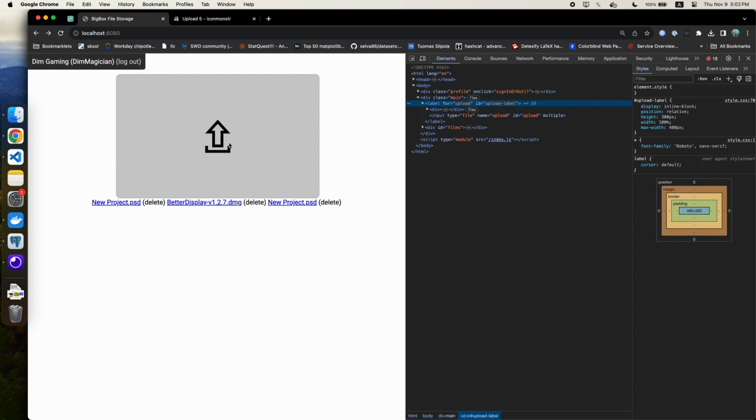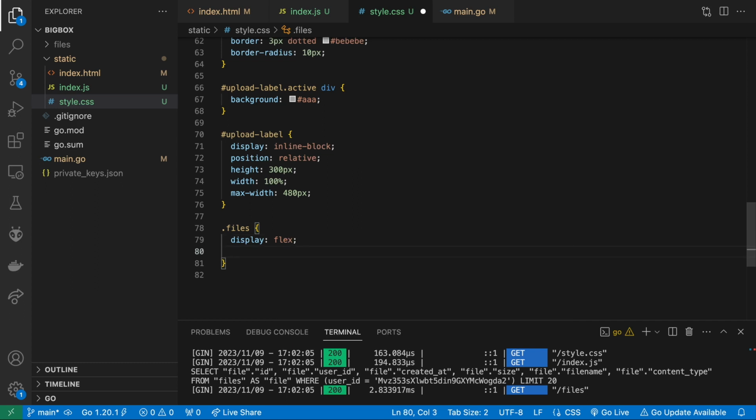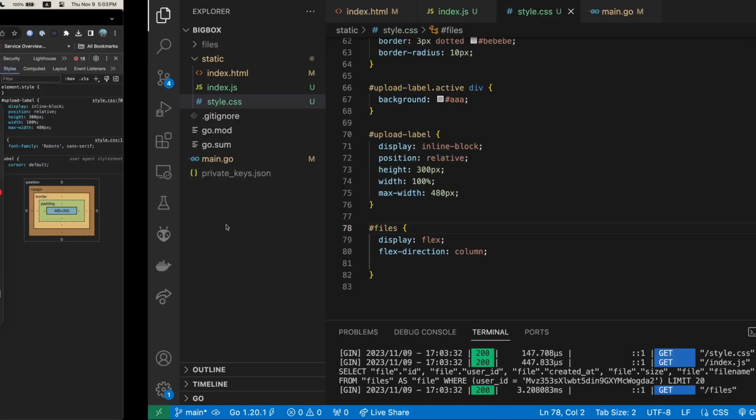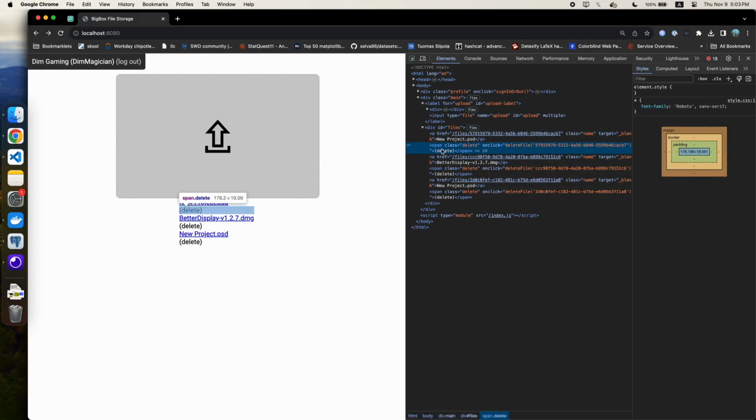Now let's make our file list look better. Let's first make each file take its own line. We can do this by setting display to flex and flex direction to column. It's an ID, not a class. Anyway, we did that, but now even our delete buttons get their own line.